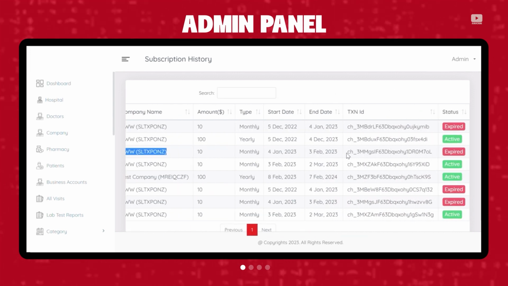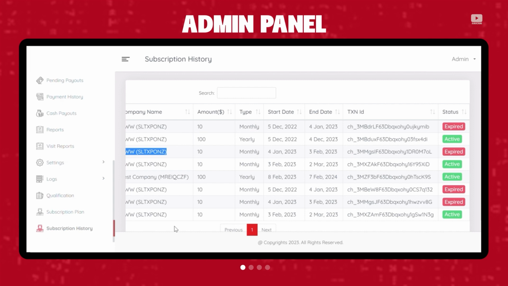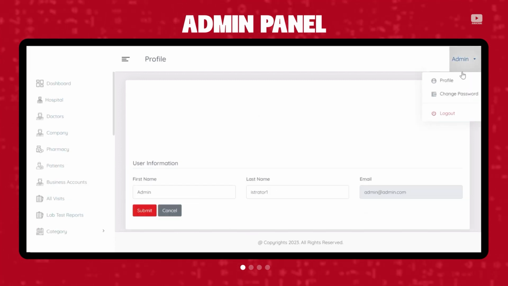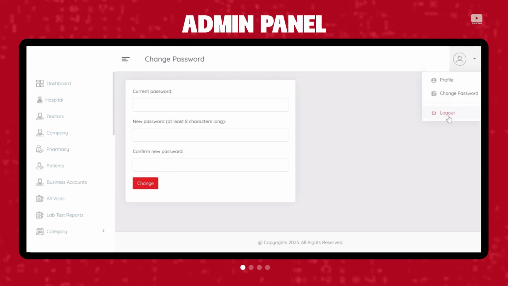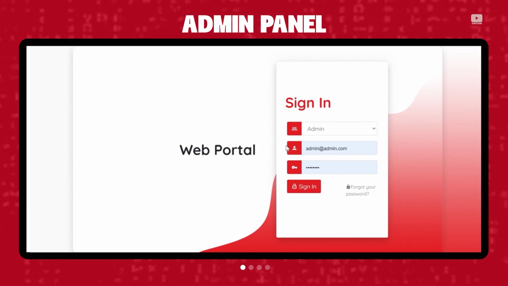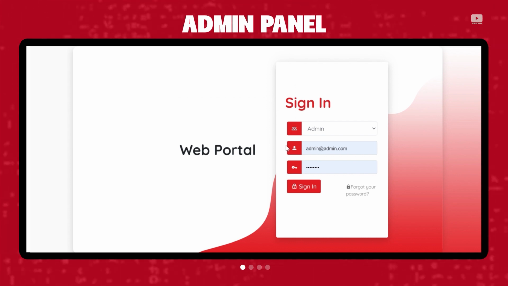And right side on the admin drop down, there's a profile, so the profile can be edited from there. There's a change password option for the admin to be accessed, and lastly there's a logout option. So this is a very wholesome admin panel of a telemedicine app that we have built and designed by ourselves.